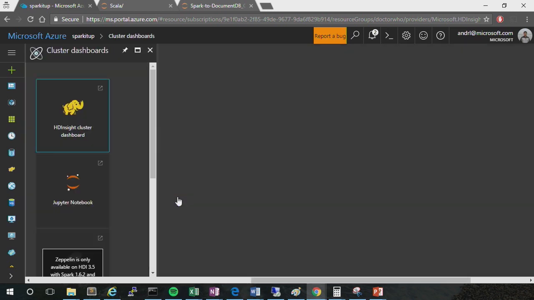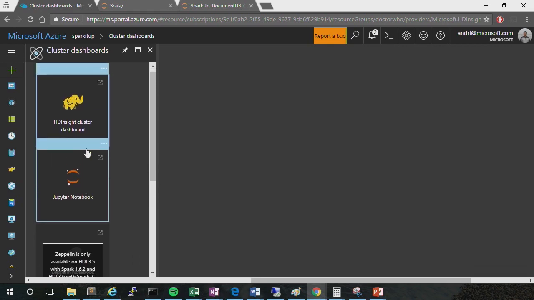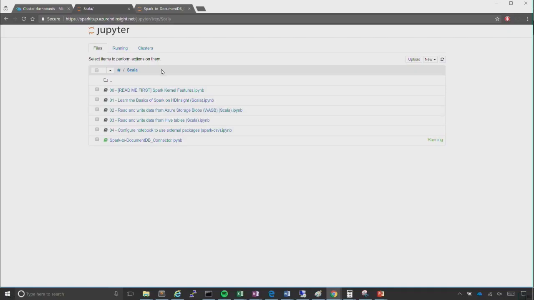But if we go to the cluster dashboard here, we can see that we have the Jupyter notebook and the embedded dashboard for Spark. If you click on the Jupyter notebook, these are the predefined notebooks that we have, and you can see that this is publicly documented. You can go try this out today.